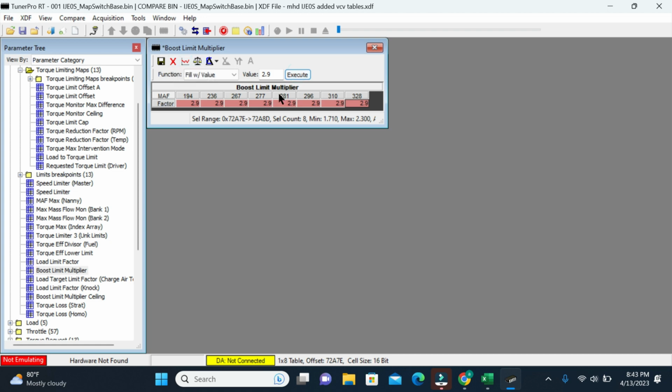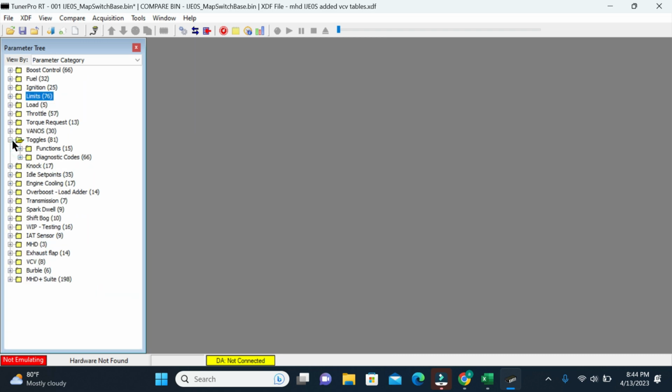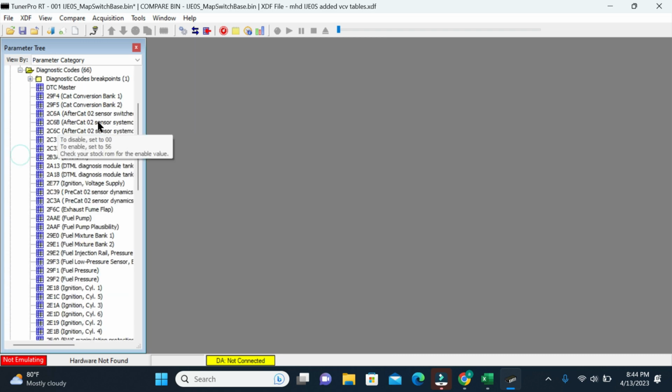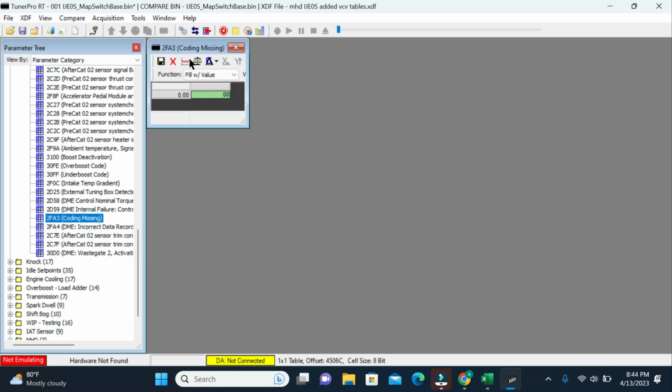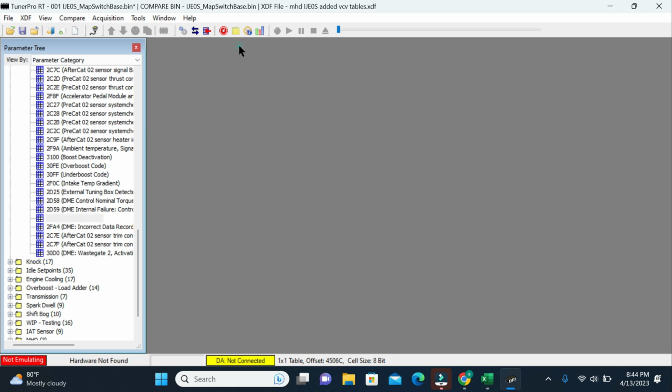Make sure when you make any changes to any of these maps, you have to hit the save button at the end. Next, you want to go to toggles, diagnostics code, 2FA3, missing code, set that to 0. It was 11, meaning it was on, so set that off. Then you want your underboost code.